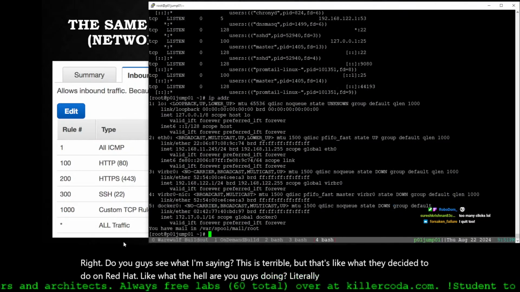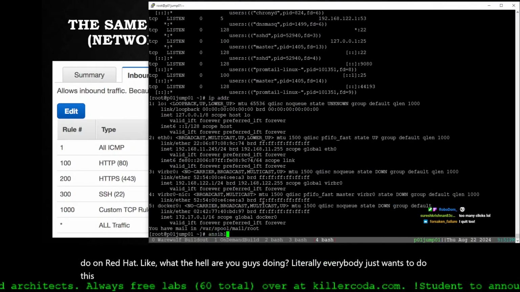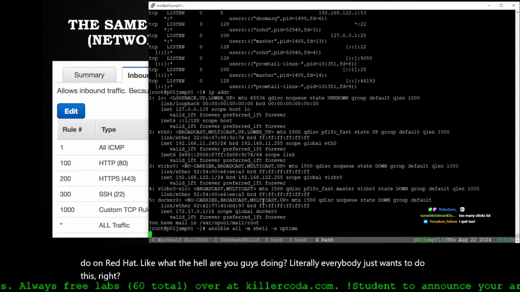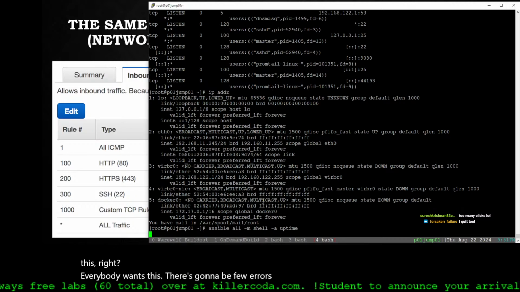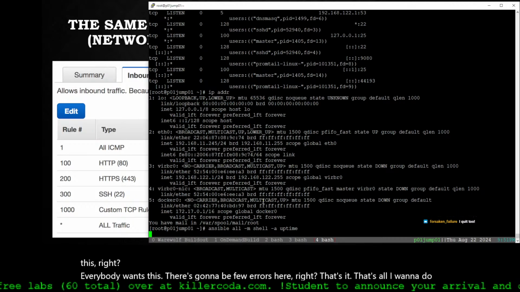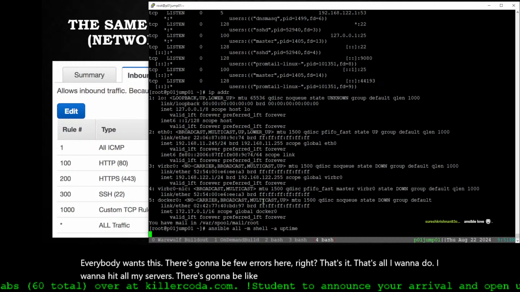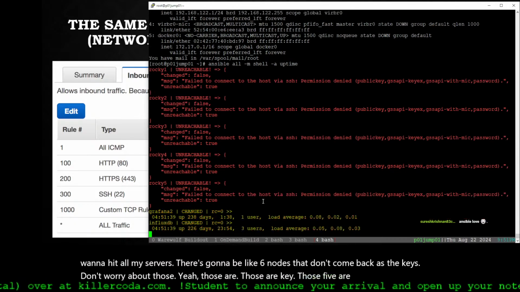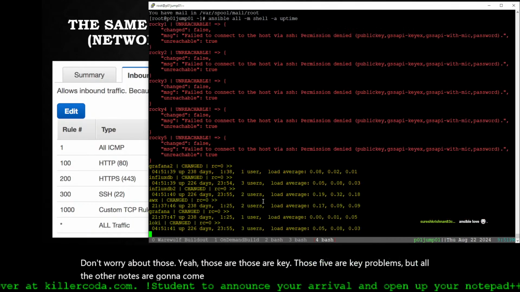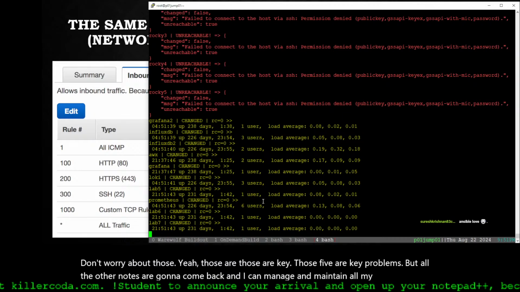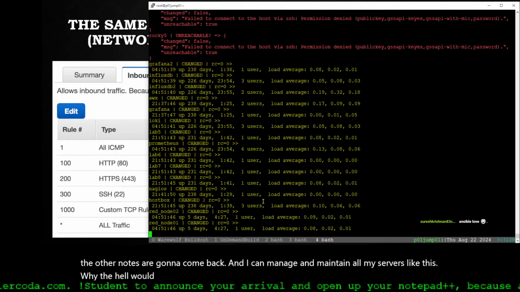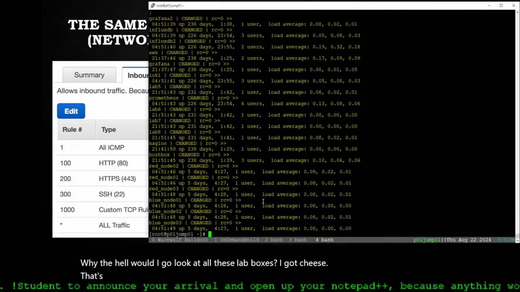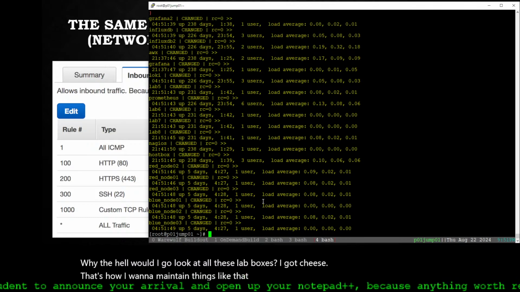Literally, everybody just wants to do this, right? Everybody wants to do this. There's going to be a few errors here, right? That's it. That's all I want to do. I want to hit all my servers. There's going to be like 6 nodes that don't come back because of the keys. Don't worry about those. Yeah, those 5 are key problems. But all the other nodes are going to come back, and I can manage and maintain all my servers like this. Why the hell would I go... look at all these lab boxes I got. Jeez. That's how I want to maintain things like that. I don't want to do it the other way.